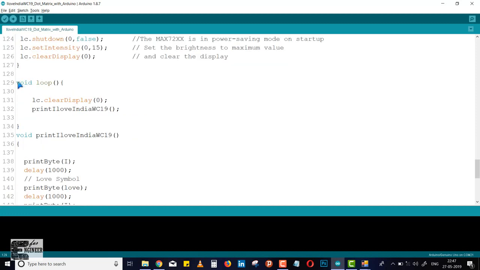Now just observe here in this loop section, first of all I cleared all the previous values in the display. After that, I am calling this function, print I love India World Cup 19. I defined this function here. In this function, I have written some definitions, like print byte of I, which will print the I character in the display. We already defined this I in the above section, I equal to some hexacode.